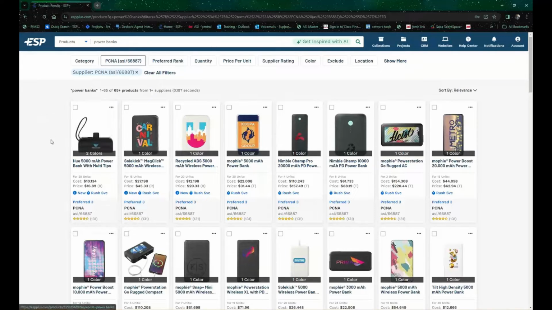You have the image, so depending on the product, whether it has more than one image, when you hover over the product, you'll be able to see an additional image or the next image in the image order. And it also tells you how many colors it has available. So this one has 2 colors, this one has one, this one has one.